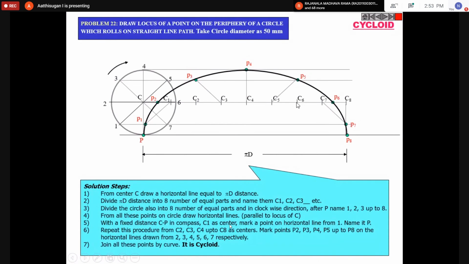C3 is the center point. Remember, this is how you mark it, from C3. The radius is the same. Remember, this radius is the same. So I'm taking 25 here. From this point, you can mark the 25 here. For this case, from the same C3 as the center. Remember, C6 is the center. Take a distance, the same radius.